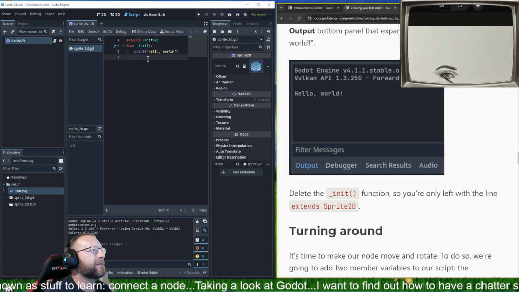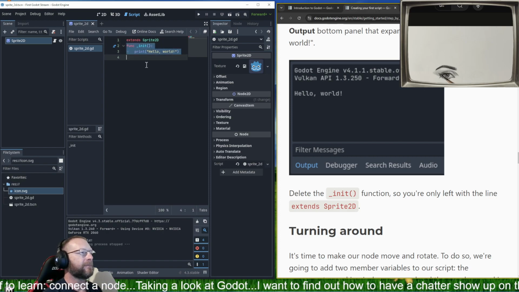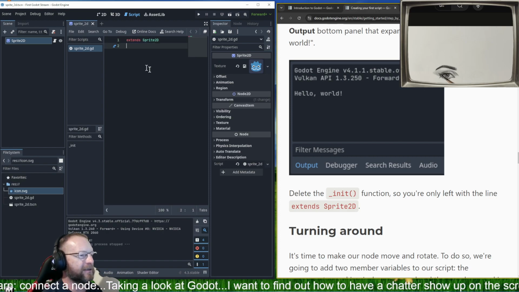Okay, delete the init function so you're only left with the line extends Sprite2D. So it was just showing us a function then.